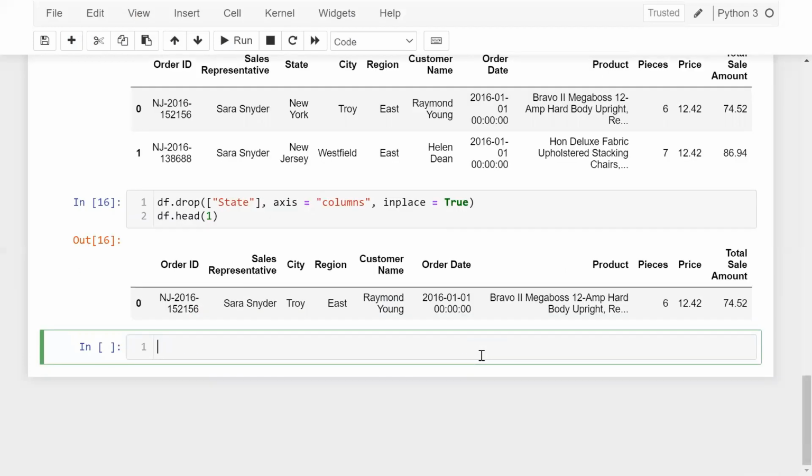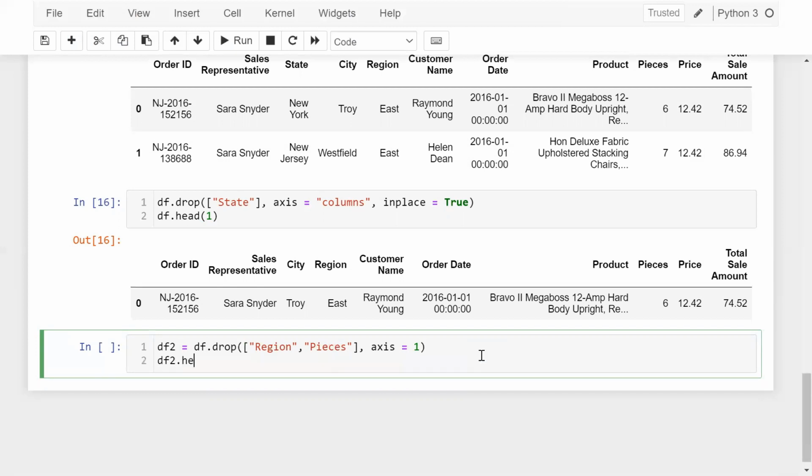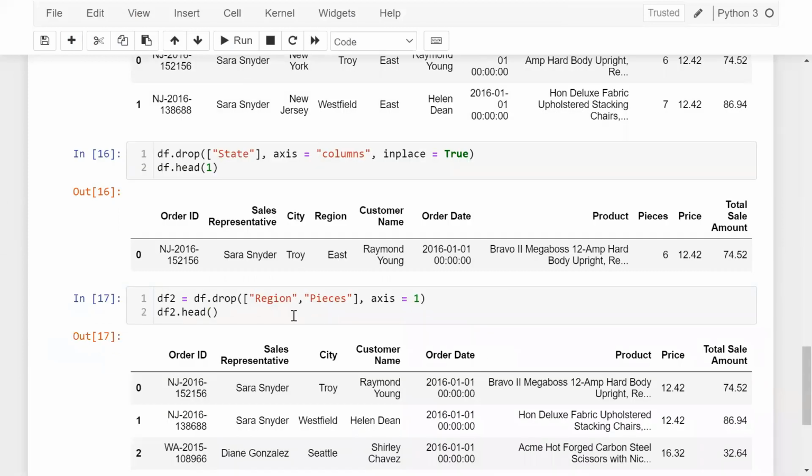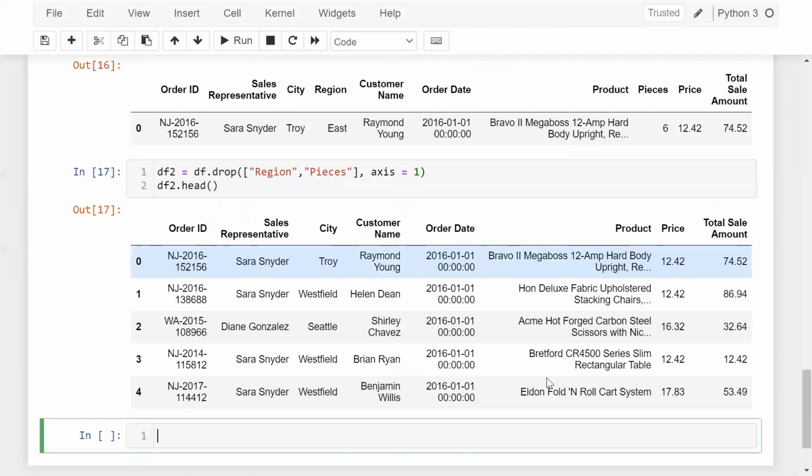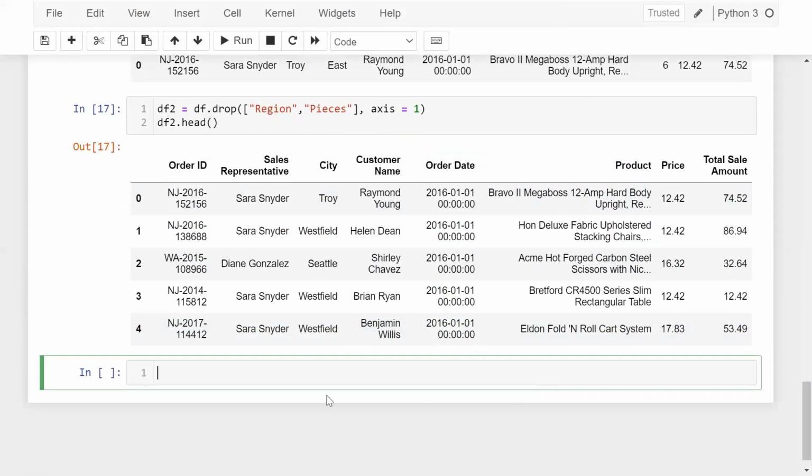So guys, in the same way, you can delete multiple columns, right? I am taking a variable which is df2 equal to df.drop, and within a list you can supply the multiple column names, which is reason and pieces, and axis equal to 1. Fine. Now df2.head. You can see here the reason and pieces columns have gone. Fine. Now the question is how we can delete the data based on index, right?